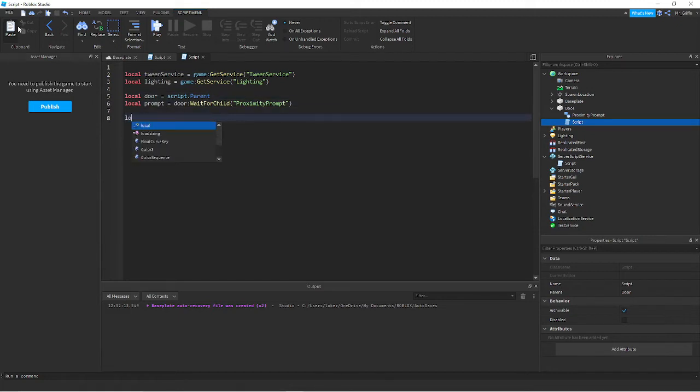We're going to want TweenInfo. I'm just going to shorthand that to tInfo. So that's going to be a TweenInfo.new. Let's make it 0.5 seconds long. Everything else can stay default. Then we want a goal to open it.